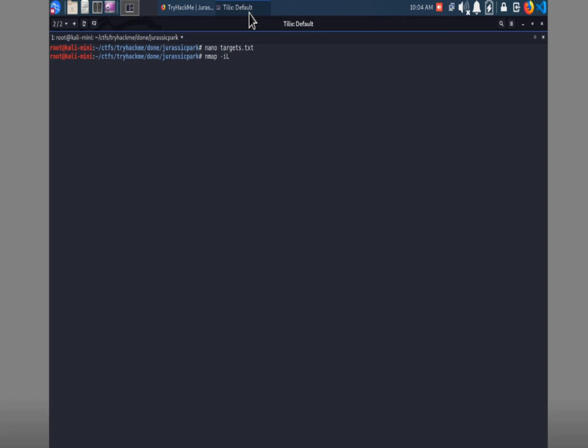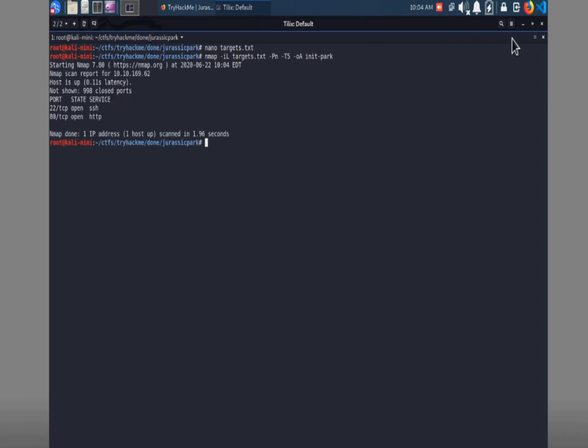nmap -iL for an input list. We'll do that targets file, and we'll then do a -Pn -T5. Pn is no ping, and T5 is the speed that nmap will do it at. That's the fastest speed. And then we'll output all formats and call this init park. So we immediately get a response back, and we have SSH and HTTP.